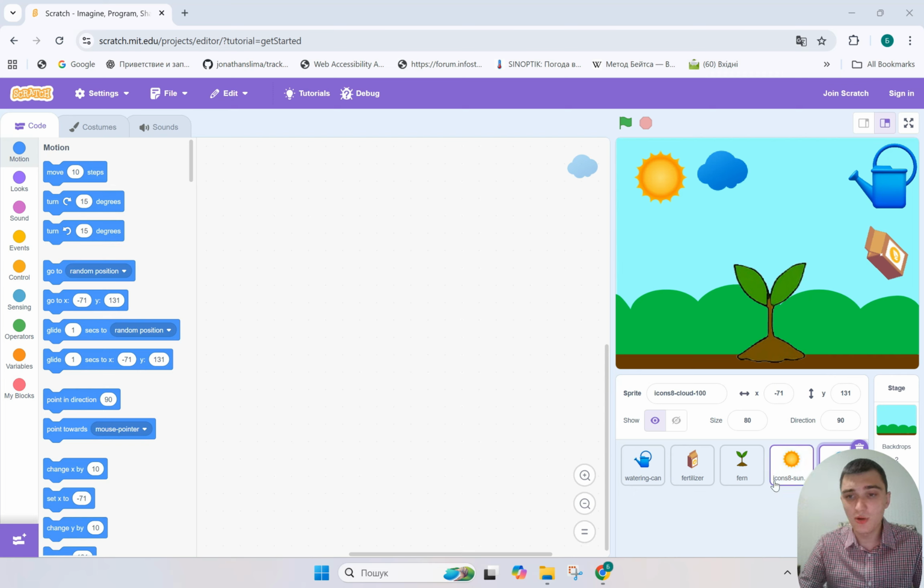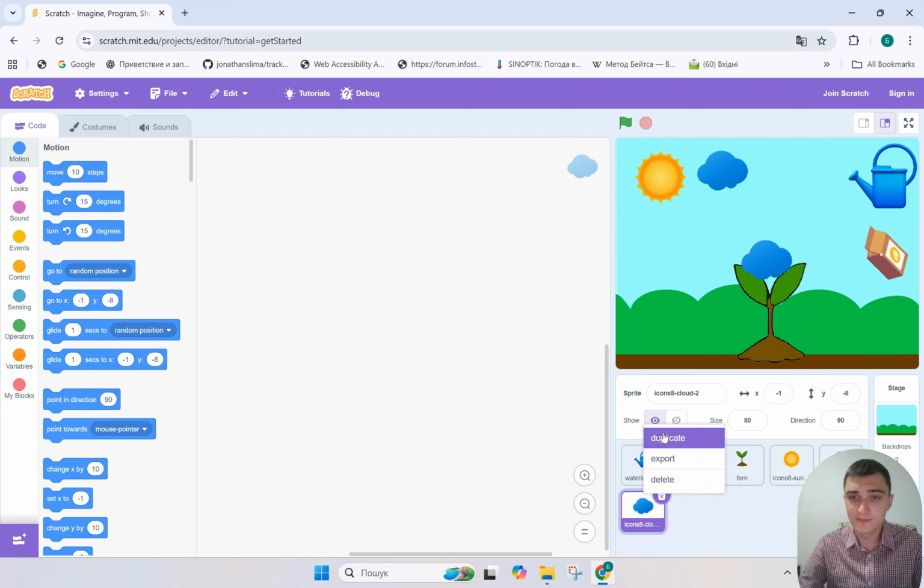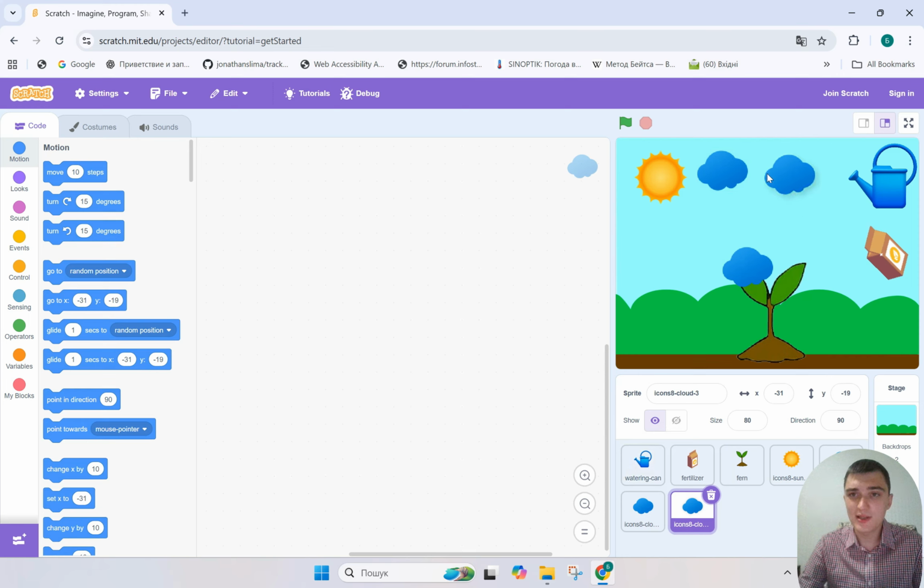In short, we already have a couple of sprites, a sun and a cloud. Let's make a duplicate, and our weather is already prepared. Actually no, because we need to put some code just into our cloud.